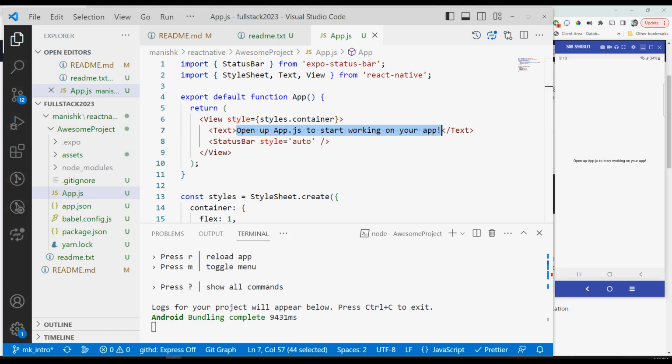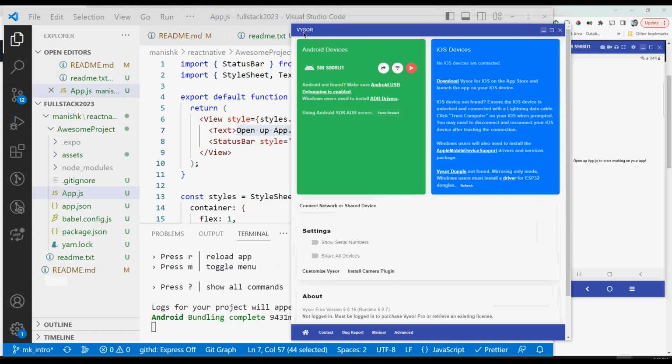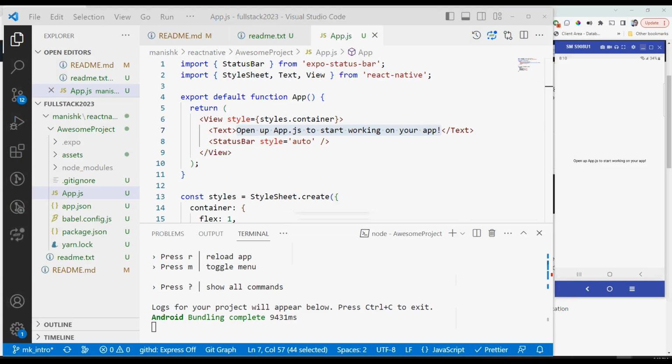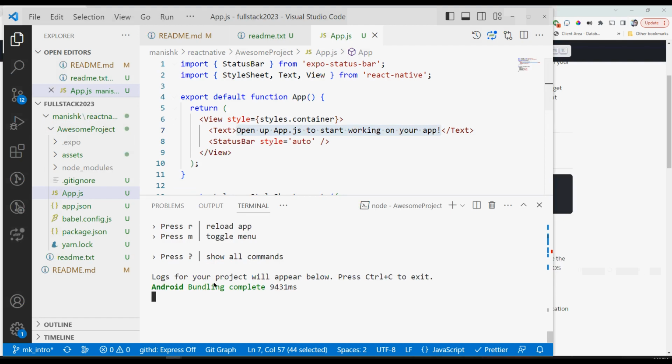Okay, so this is the software. There's one software where I can transfer my mobile screen onto the computer. This software is called Vysor. And here it's saying my phone is connected. I can show you my phone here directly. Whatever is on my phone, I can show you here. So today we created one app and installed that app on the mobile. And I will now close this one. I don't need it anymore. I just showed you.